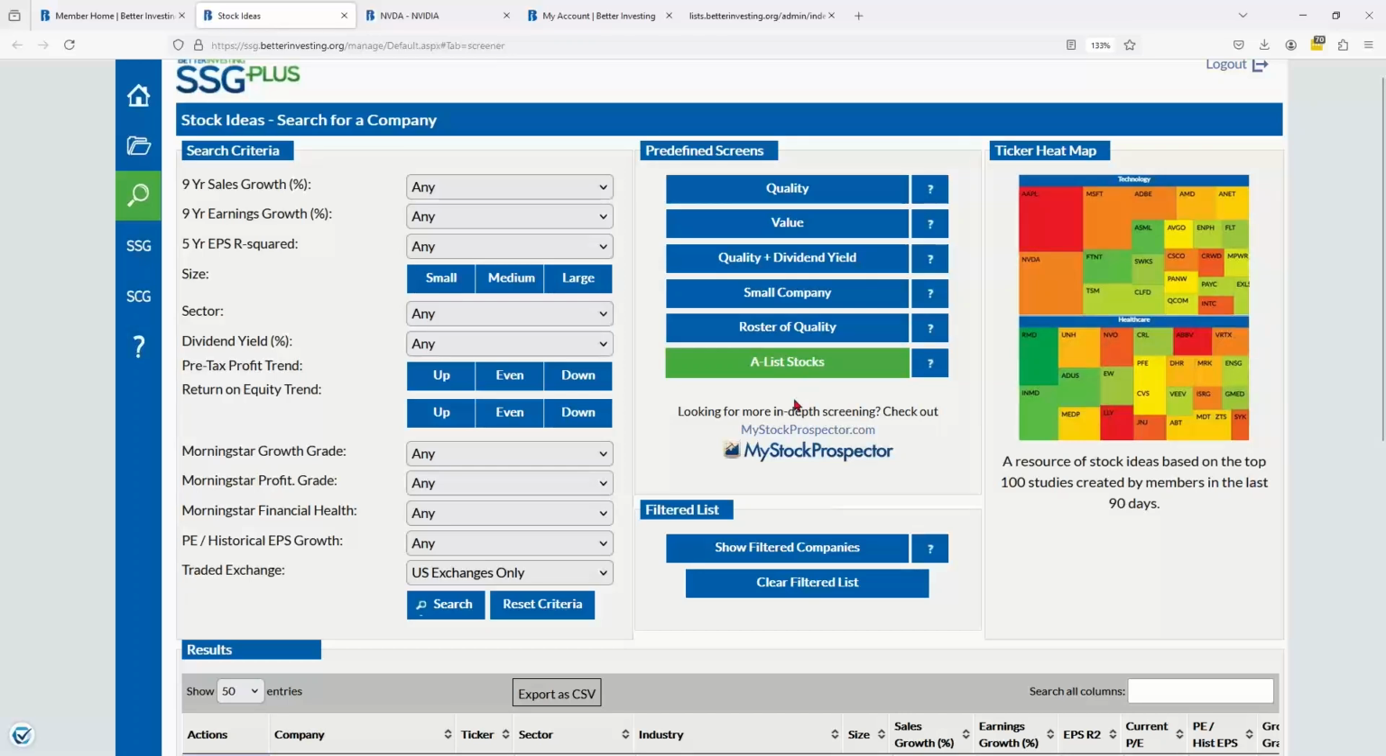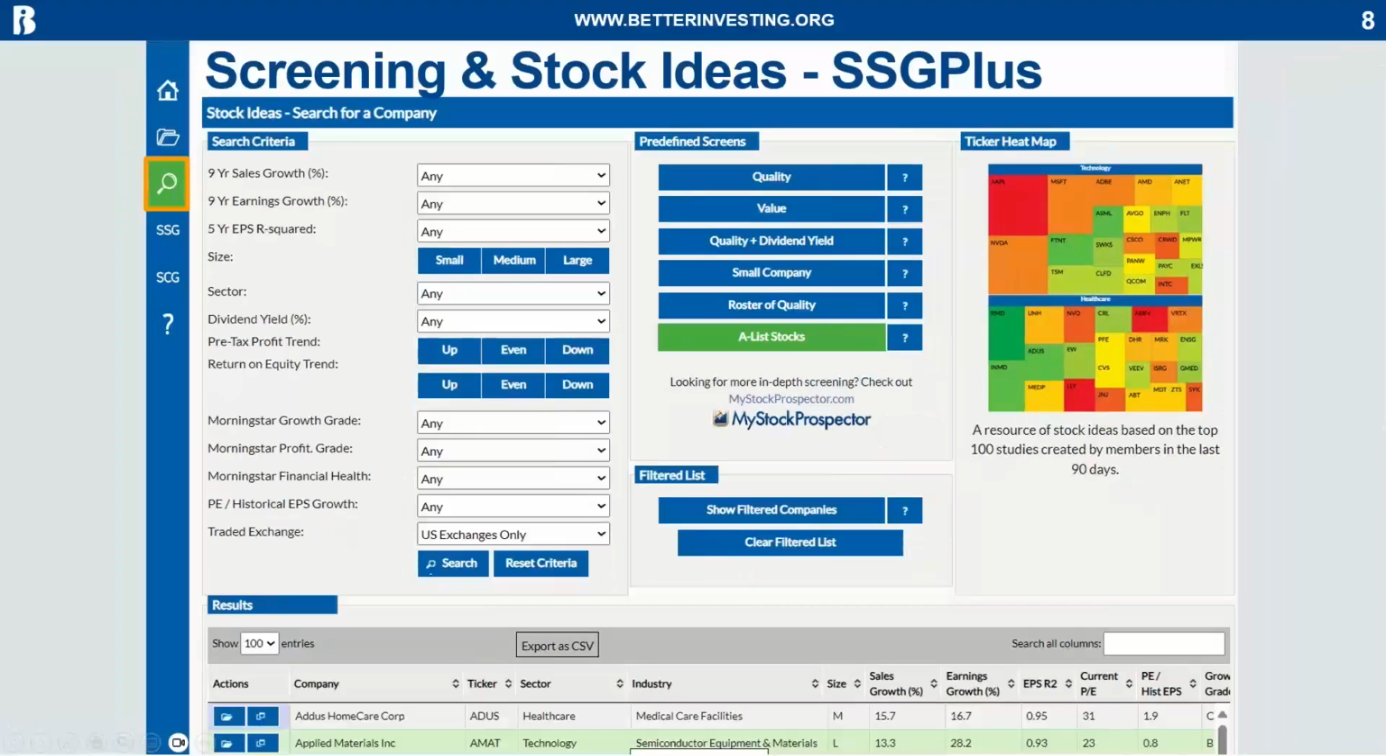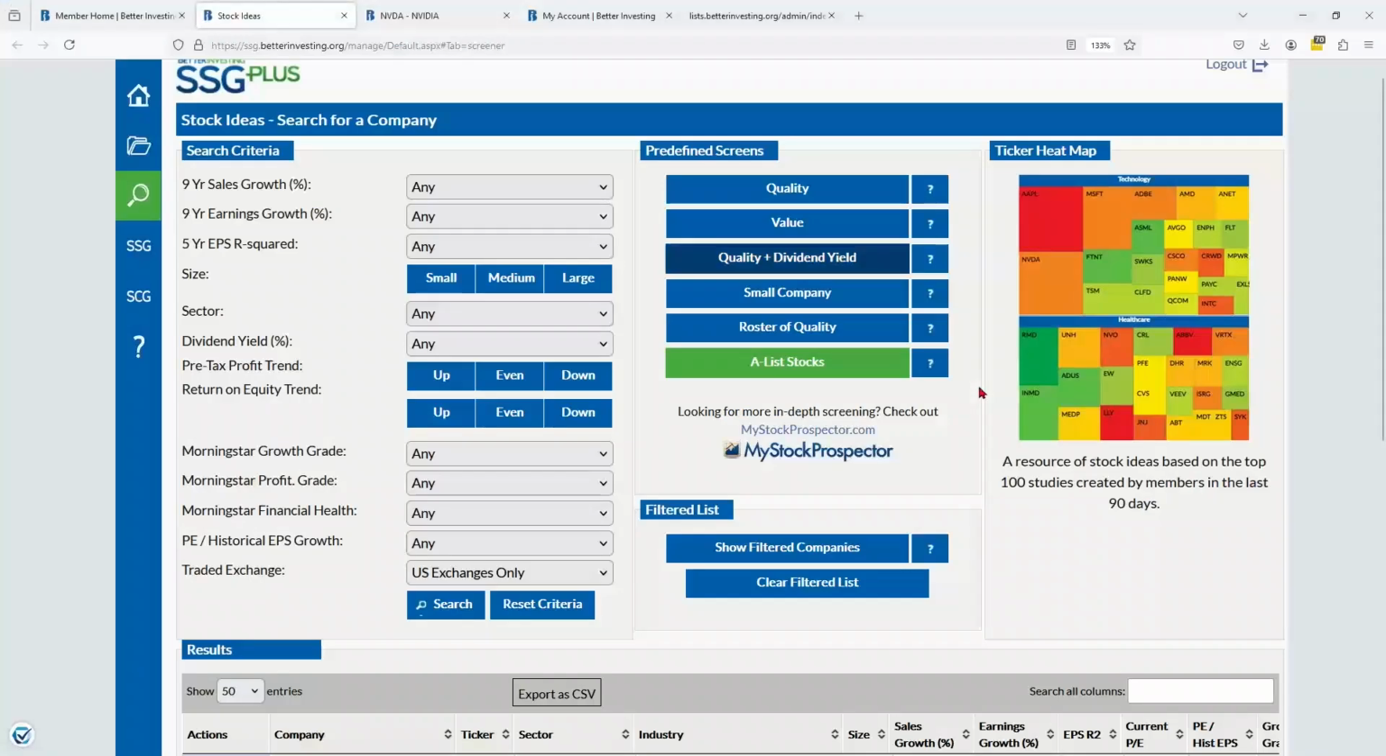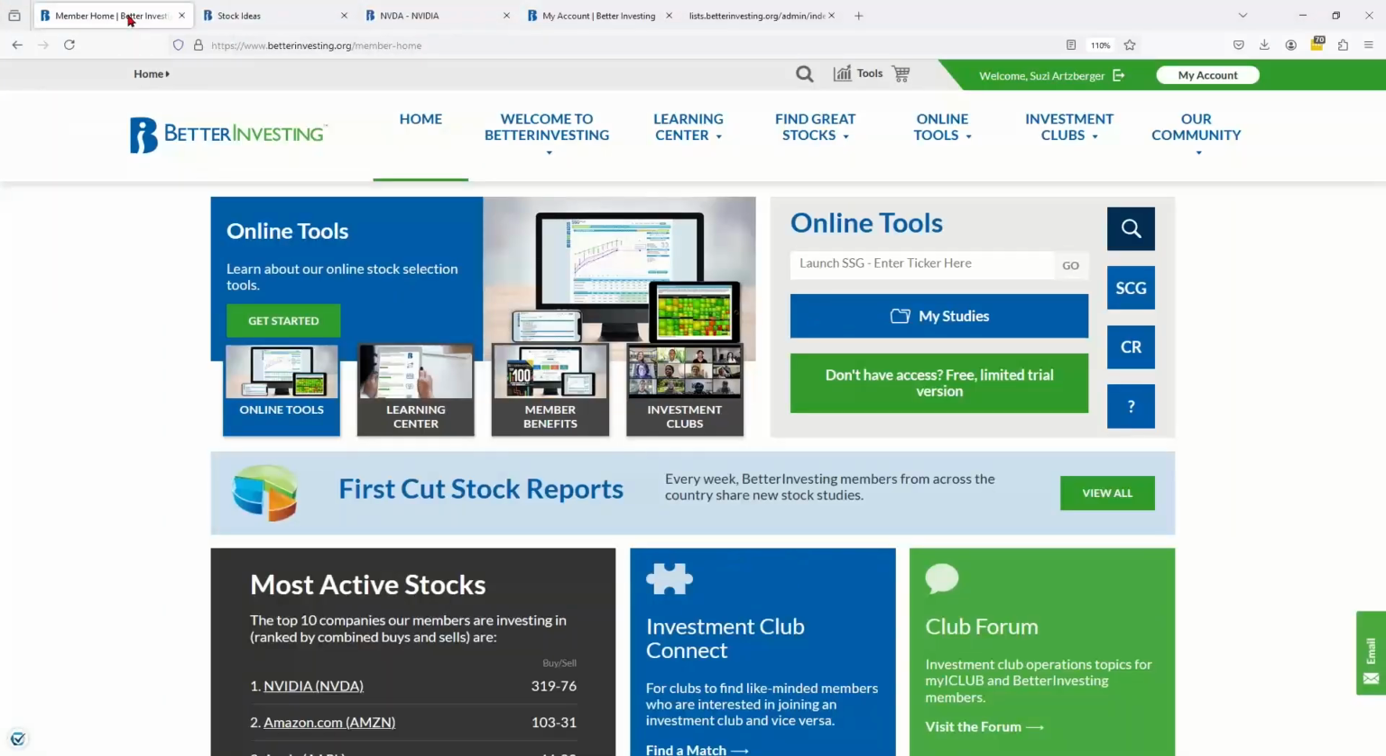So I'm going to go back to our Better Investing website. We're going to talk about different areas of the website and where other stock ideas can be found. So let me go live back to our website, and I'm going to go to Member Home. We have multiple areas on the site that give you access to many, many stock ideas. To get started, first make sure that you are logged in.